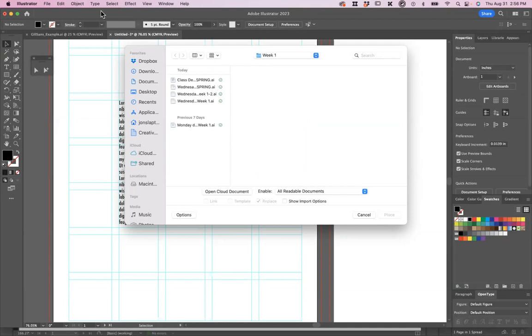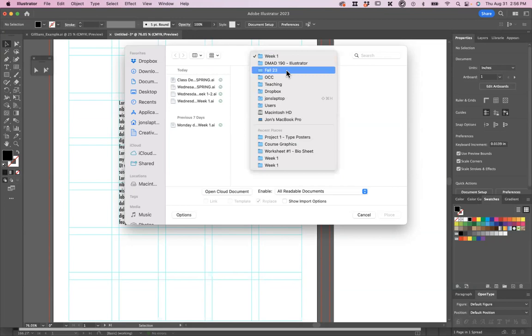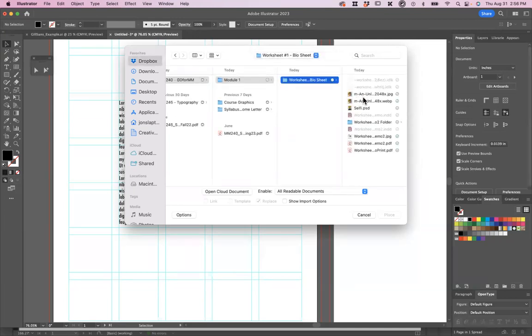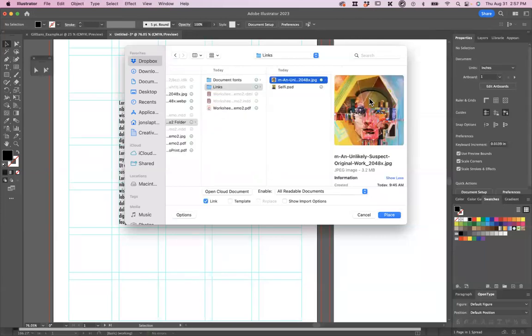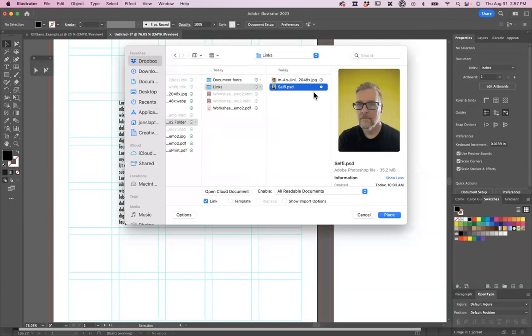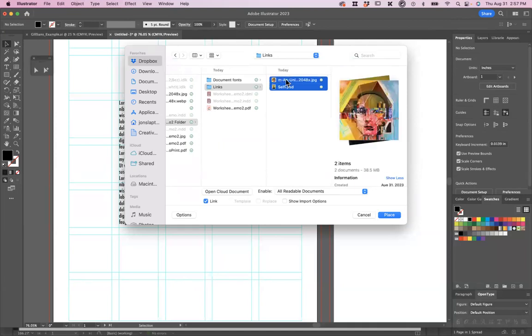So I'm going to go into here, and then I'm going to go to project 1 worksheet bio. I have some images here that I can use. So these are the two images I want to bring in. I've got one image of a piece of artwork, and then I've got one image which is a Photoshop file, which is set up in Photoshop as a layered Photoshop file.